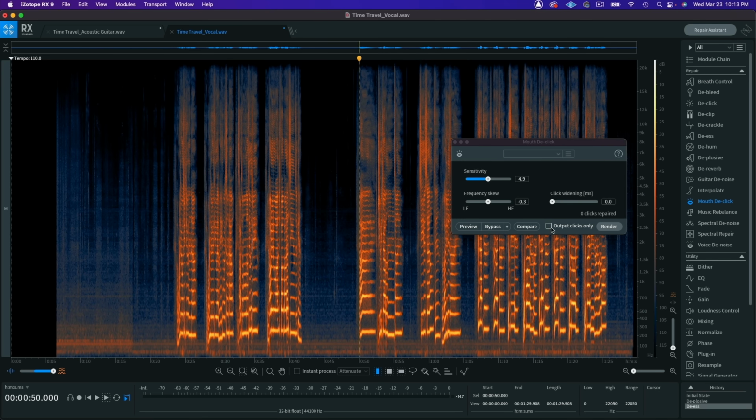Again, if you want to hear specifically what it's going to be removing, you can click Output Clicks Only and click Preview. I'm going to increase the sensitivity a little bit.